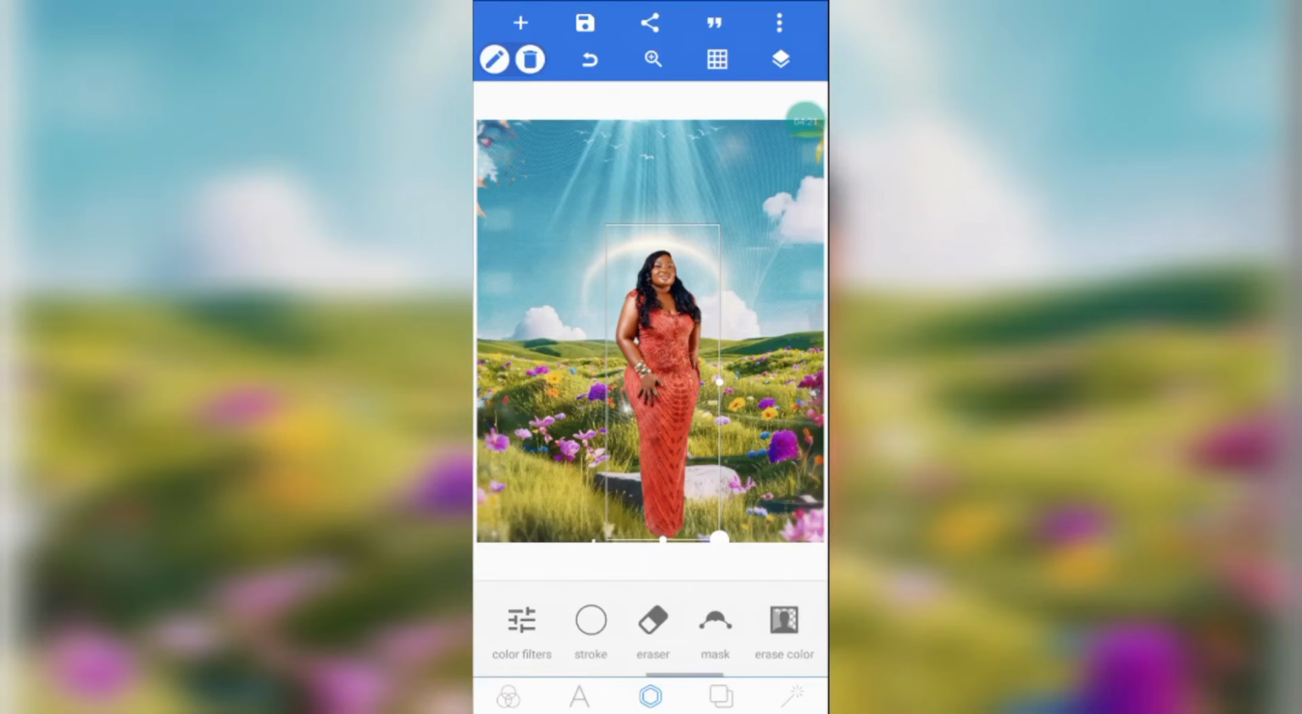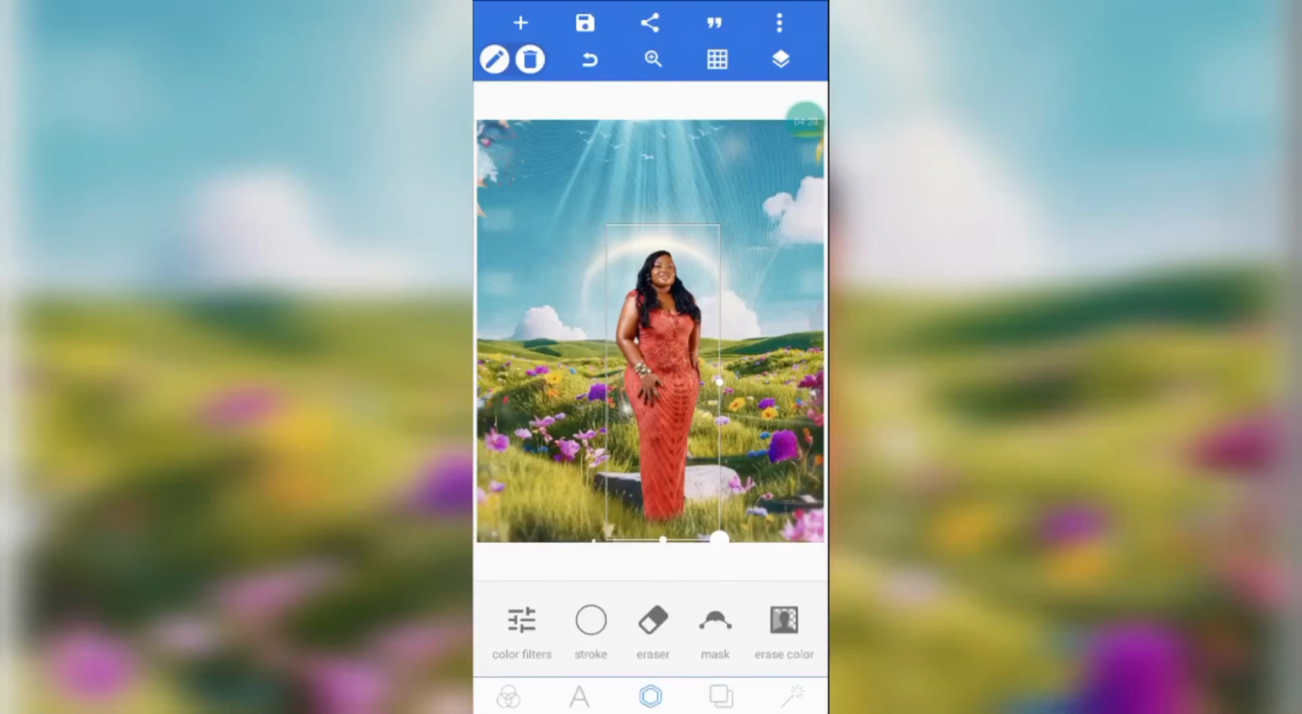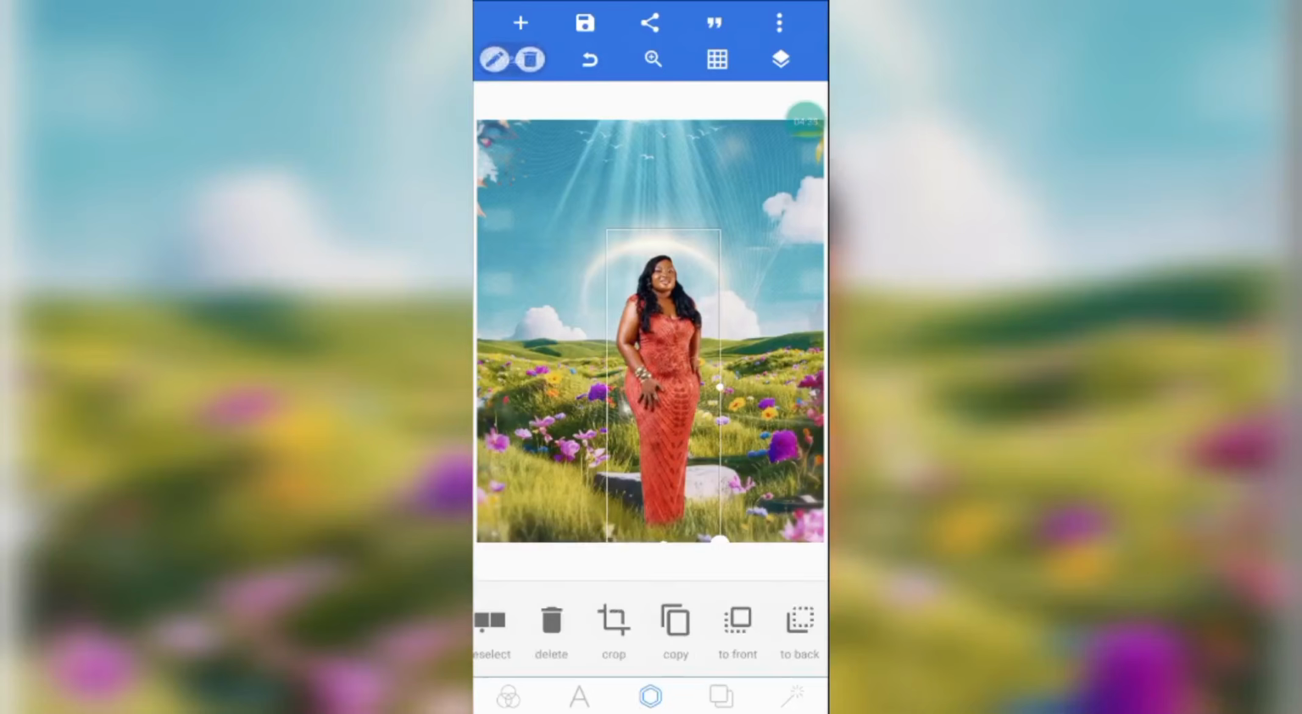Now go to eraser, increase this. Let's erase here a little. Click on a good icon. Hope you can see it has blended with the background. Yeah, it has blended with the background.